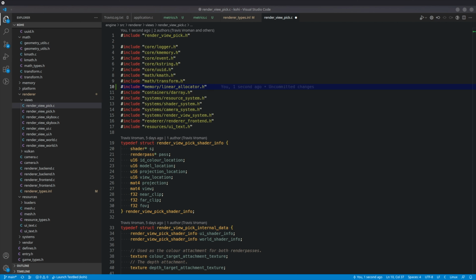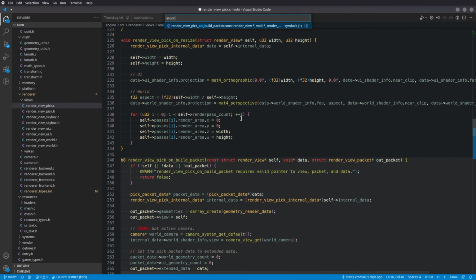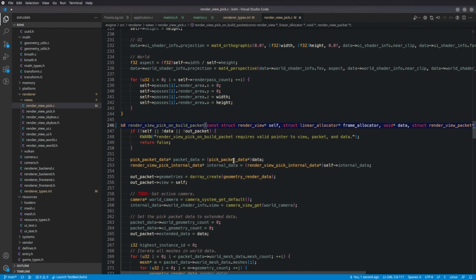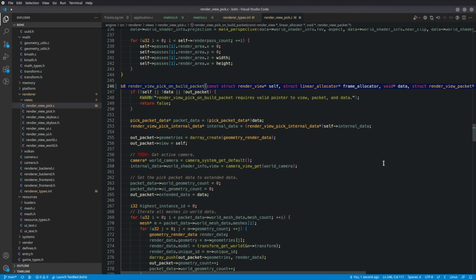And obviously to match the interface that we have set up, we are going to go to the onBuild packet. Right after self, we are going to put in a pointer to a frame allocator, or a linear allocator rather. Instead of our extended data, instead of the data that's being passed through, we're going to treat this a little bit differently. Instead of using that directly, we are going to call our linear allocator and allocate some memory for that, right? And that's just going to be the pick packet data that we're going to use for that, all right?